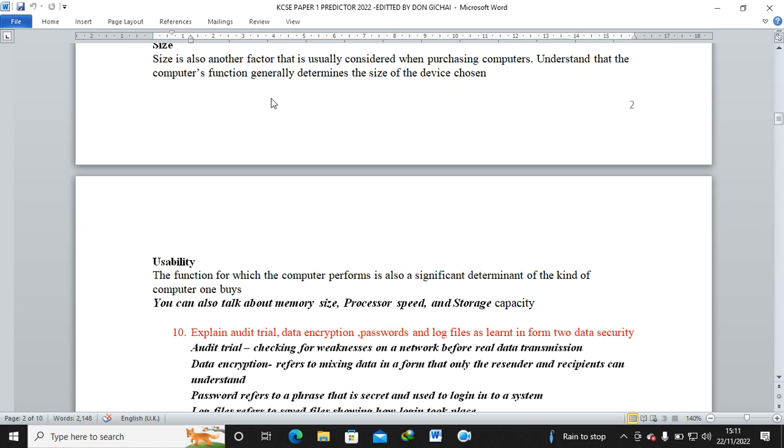Also usability, the function for which the computer performs is a significant determinant of the kind of computer one buys. For example, if you are buying a computer for a disabled person, like somebody who has a hearing disability, you cannot really use the computer that a normal person will use. You must use a computer that understands voice input.